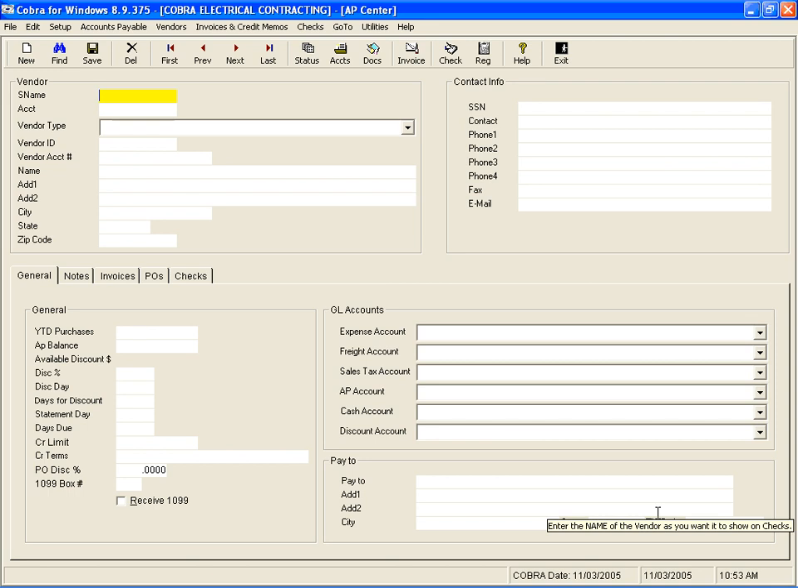Welcome to AP lesson number 1 on setting up vendor types. I am currently in the AP Center. Now before we can enter vendors, we have to set up what are called vendor types.